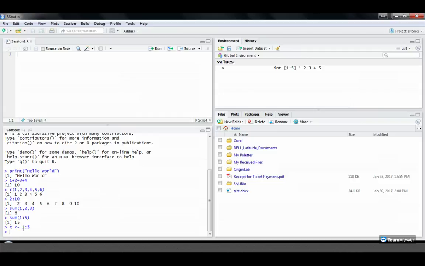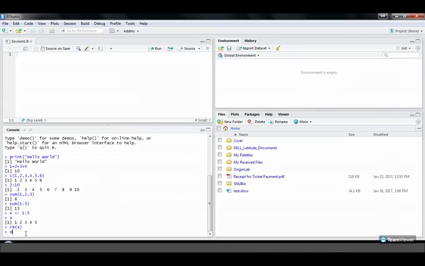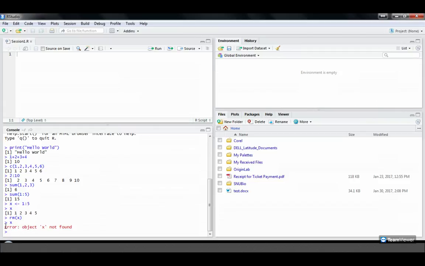So we have the values 1 to 5 in that particular variable, and we named it x. If you just give x here, it's going to print out what is in x, which is 1 to 5, because we just assigned it here. Suppose you didn't assign that. I'm just removing x and trying to type x. It's going to give us an error saying that particular object is not found.